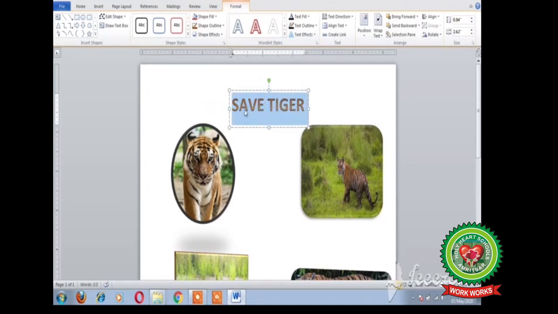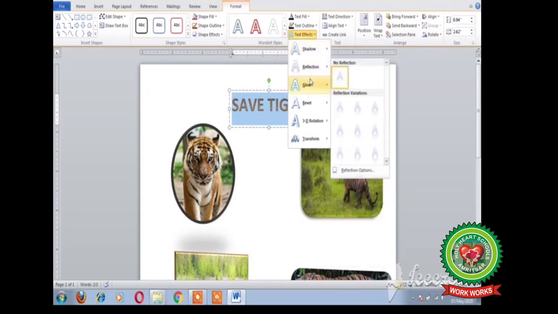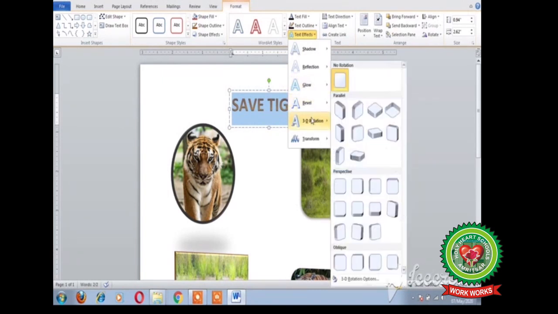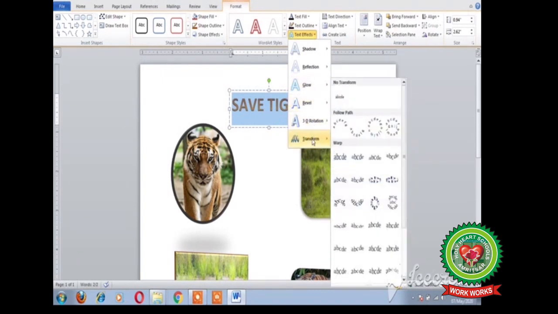You can also give different text effects by clicking on the text effect option, which is present under the Format tab. Click on the text effects option. There are different text effect options like shadow, reflection, glow, bevel, 3D rotation and transform. I am choosing here transform text effect.